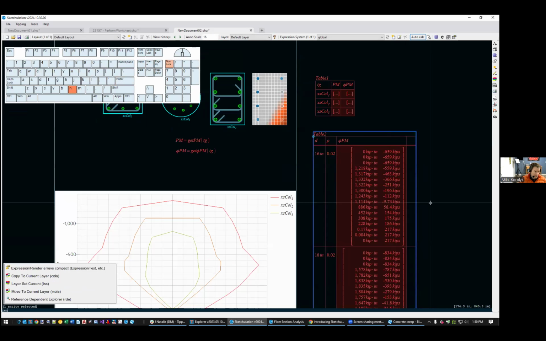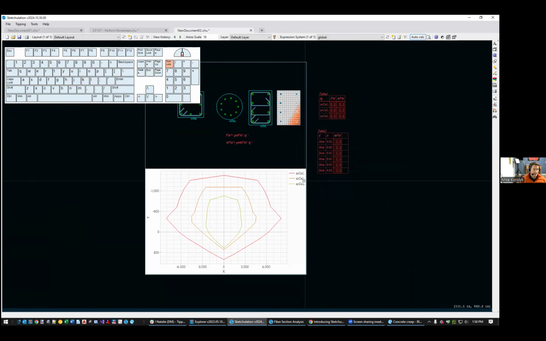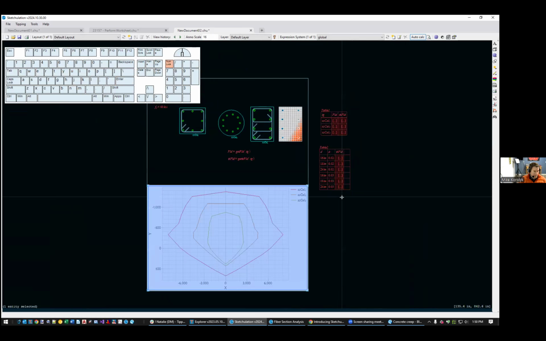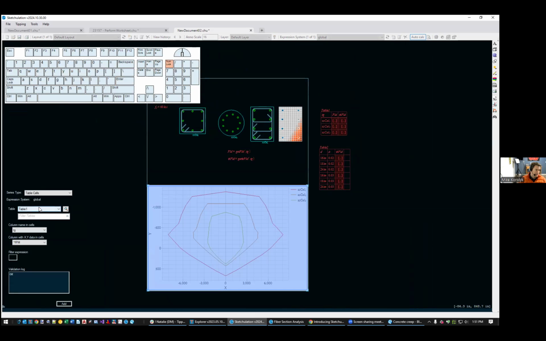And then again, I render the arrays compact so that they're all inside there. And then we can create our PM diagrams from that table. It's going to get pretty crowded here in a second. Table cells, table 2. And here we have the name. We'll just use the D and phi-PM just like that.